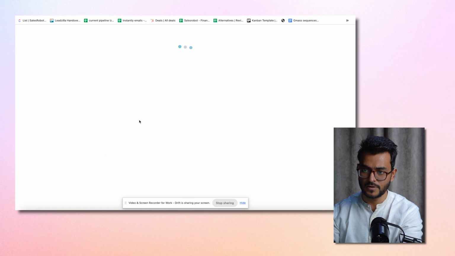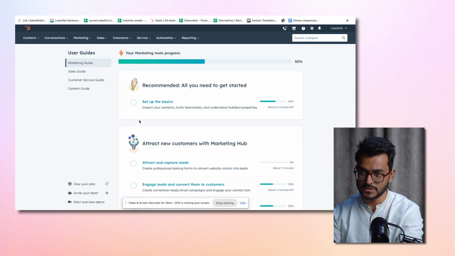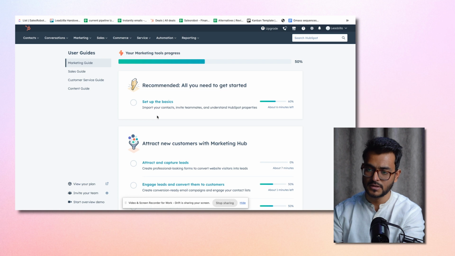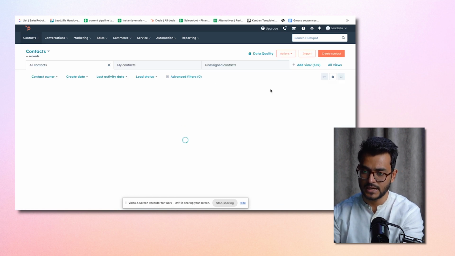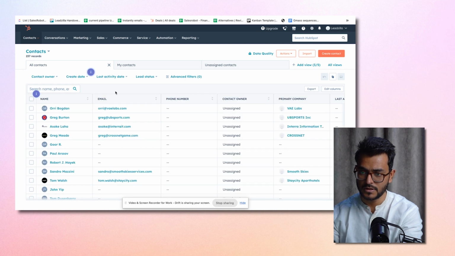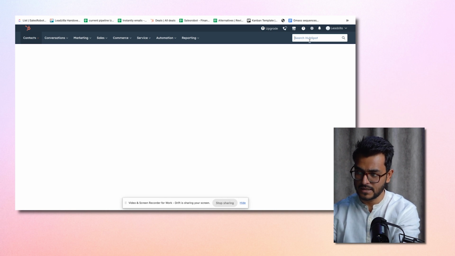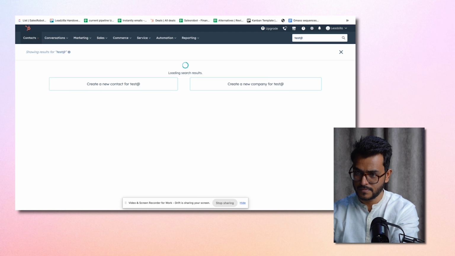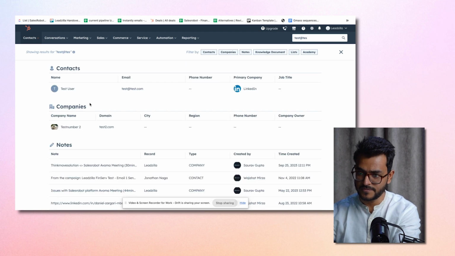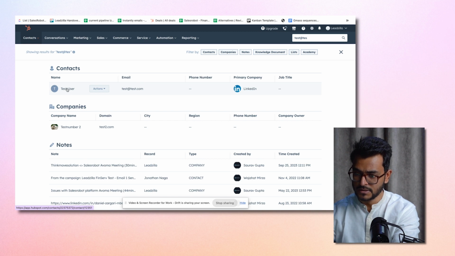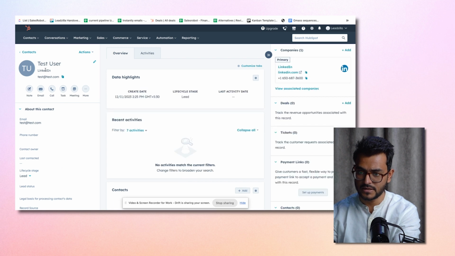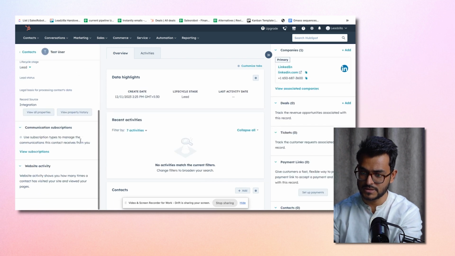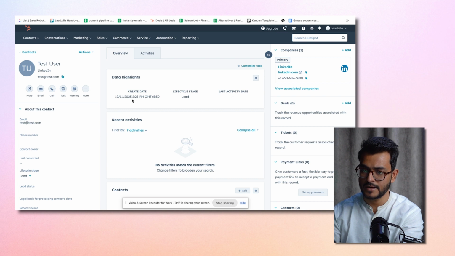All right. So now we're looking into HubSpot. We want to see whether that person who has responded gets in here. So we just go to contacts, click on contacts, and we can search for test@test.com. So we definitely see them here. That's what we needed, right? So we just click on this contact and we'll see all the data that we want to send, right? This is a test user and this was sent using our HubSpot integration.